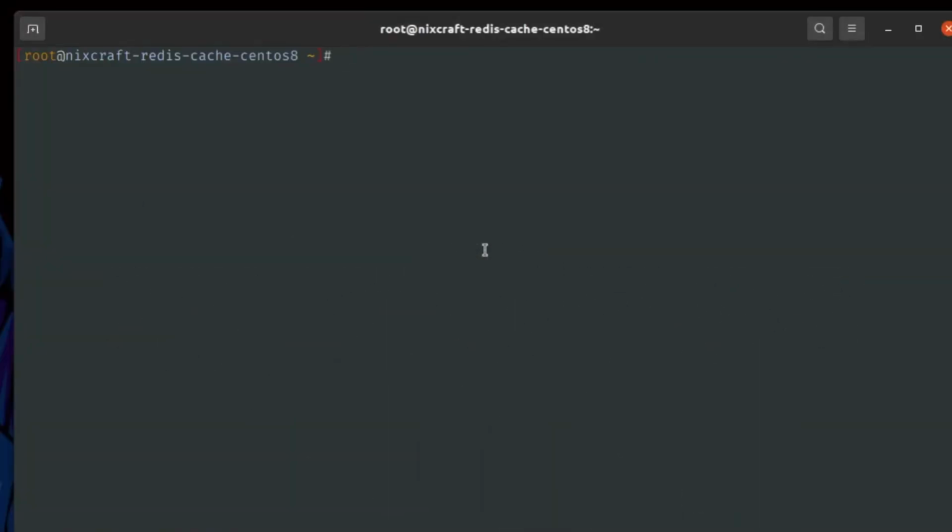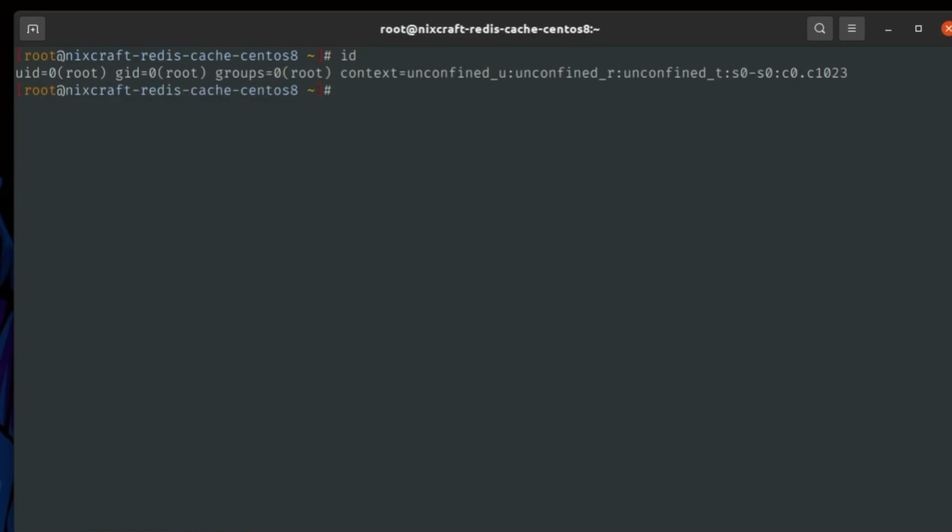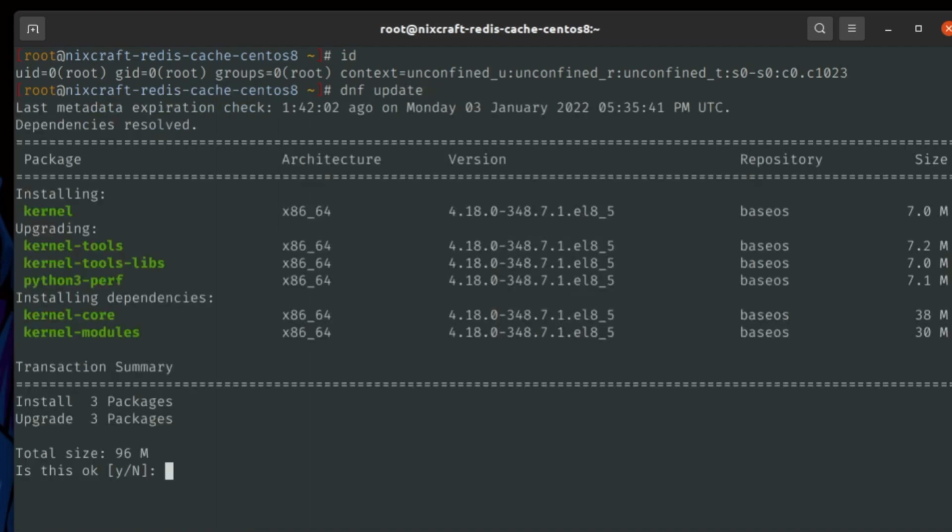Step 1. Log in as a root user. I am going to type the id command. So I am logged in as a root user. Next, apply pending updates to CentOS by running the dnf command, dnf update. Press the enter key. Okay, is this okay? Sure.